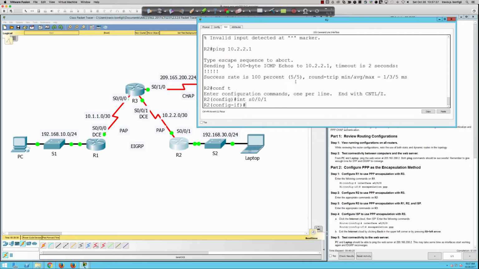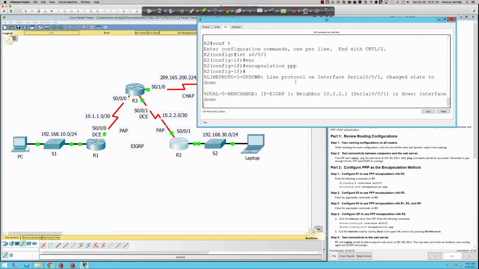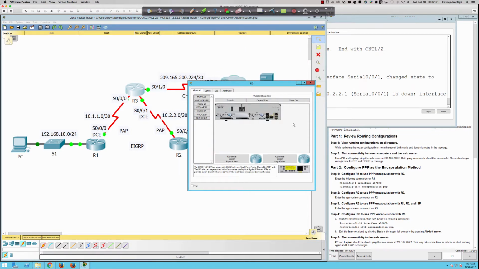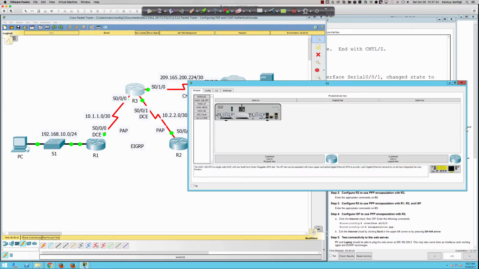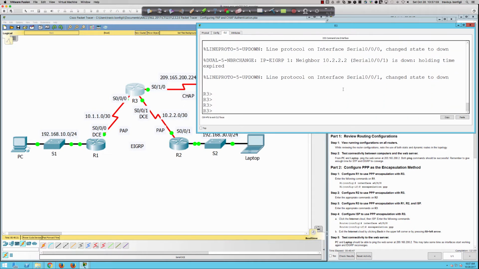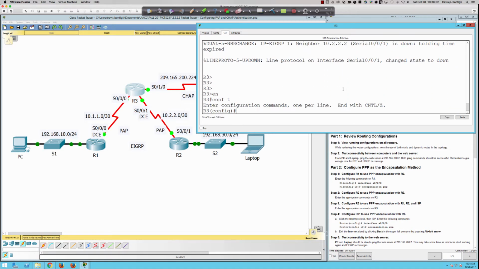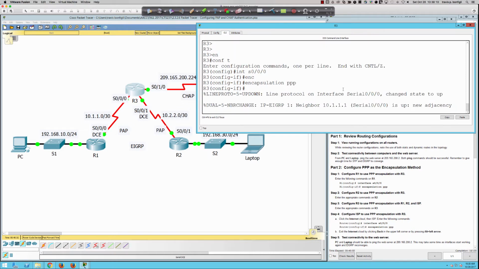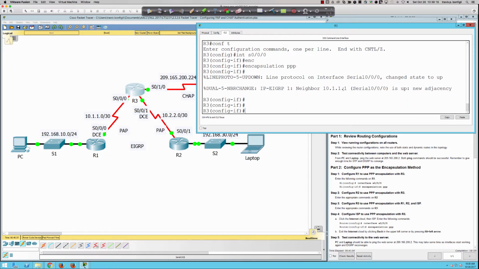I say interface serial 0/0/1, encap PPP, and you can see that the interface now goes down. So let's resolve this issue, because the encapsulation type needs to match on both interfaces participating in that point-to-point segment. We can bring that back up by going from user exec to privilege exec into global config, then into interface serial 0/0/0, where we say encap PPP. That's going to bring back the adjacency for EIGRP as well as the connectivity at layer 2.